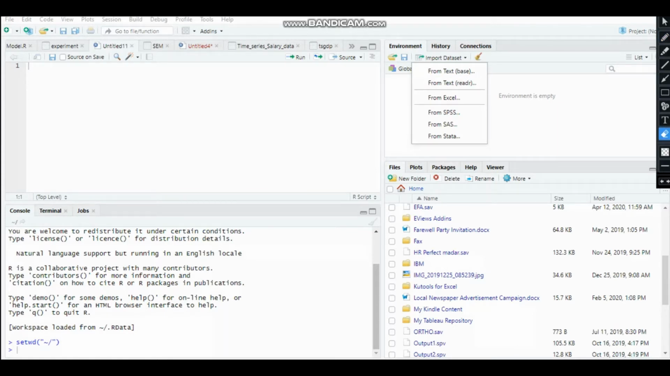Then if you want to import an Excel file, you can select the Excel option. And if you want to import an SPSS file, you can directly import from this. If you are working with SAS or Stata, you can click on that data type, select that type, and then click on OK, right? So now first I'll start with importing the Excel dataset.